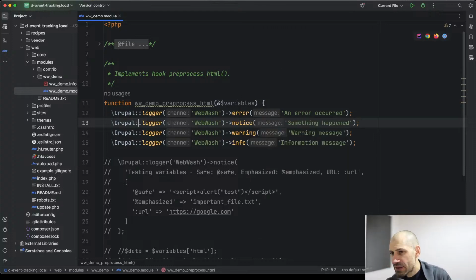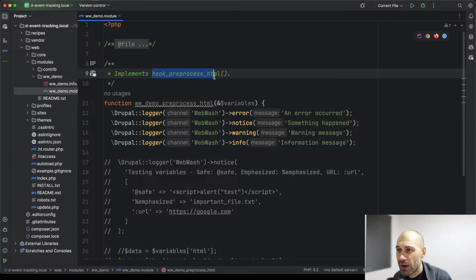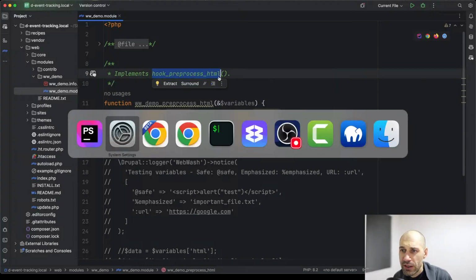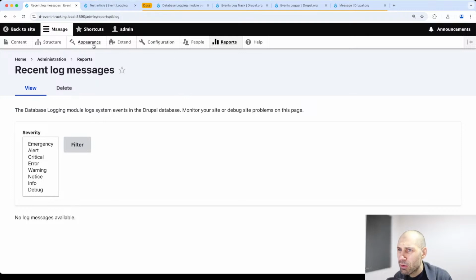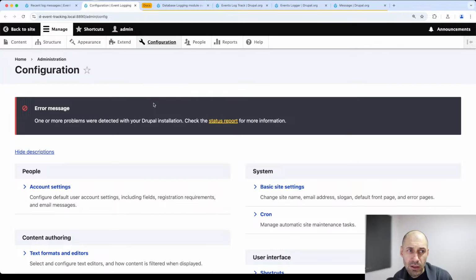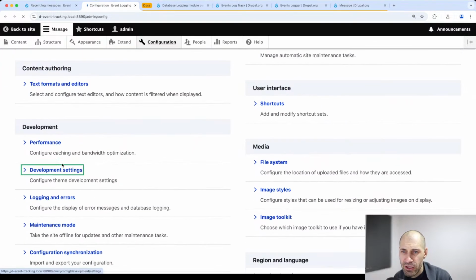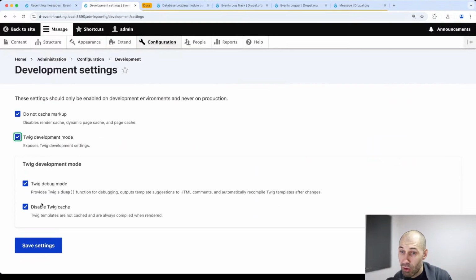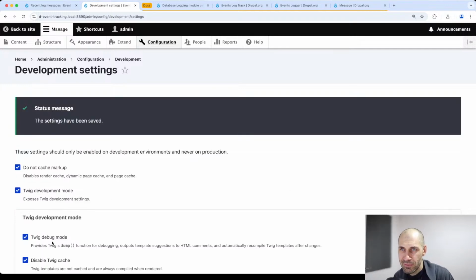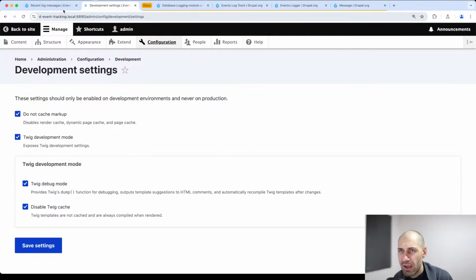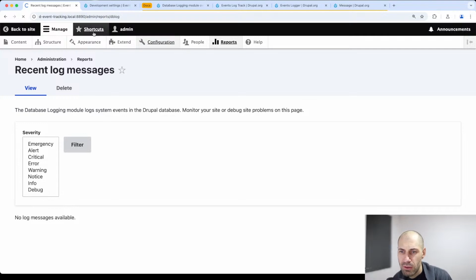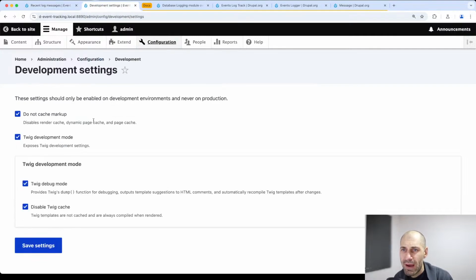So if we save this, and because this is in hook preprocess HTML, it should just work. But let me double check and make sure that caching is turned off, or it's not going to work. So now that I've already hit this, let me hit that again, it should refresh. No, it doesn't.